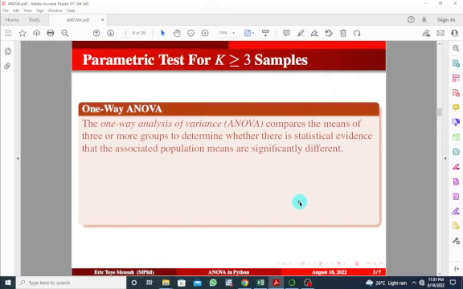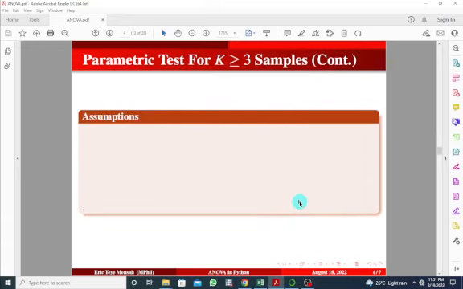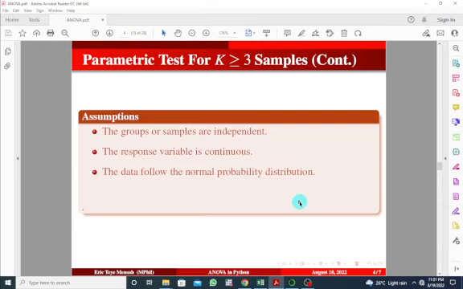So for example, researchers might want to compare the mean income level of 3 regions, or researchers might want to compare the mean nitrogen content of 4 lakes, or researchers might also want to compare the mean effectiveness of 5 drugs. There are certain assumptions which must be satisfied before this test can be used. One of the assumptions is that the groups or samples are independent. Another assumption is that the response variable is continuous, and also the data follow the normal probability distribution. And the last part of the list is that the variances of the samples are equal.